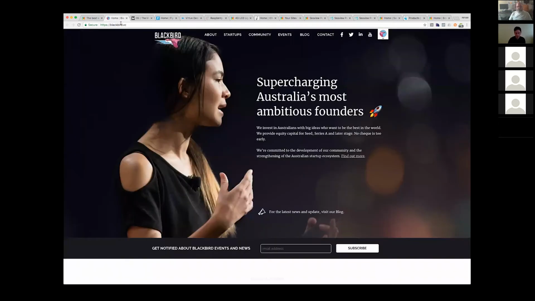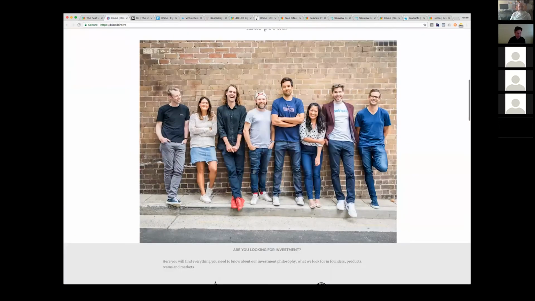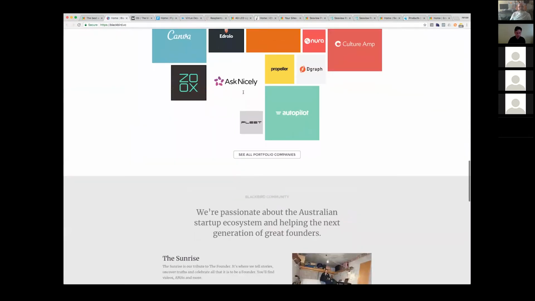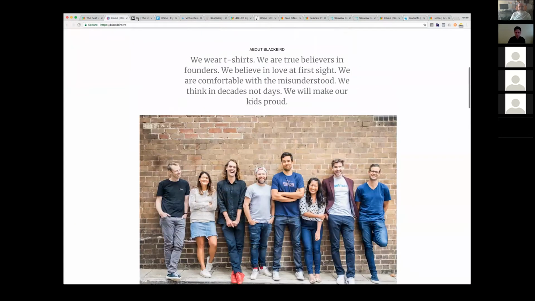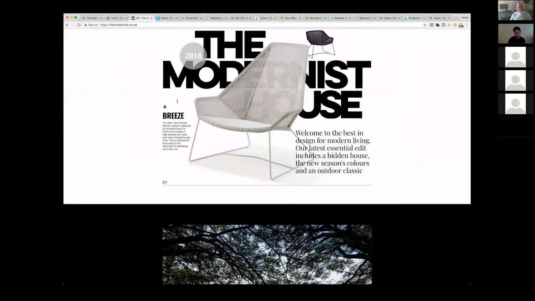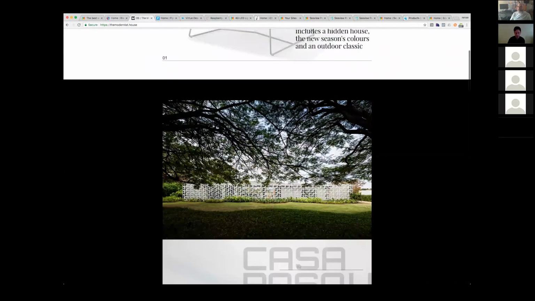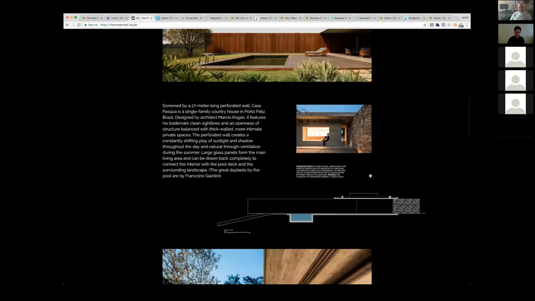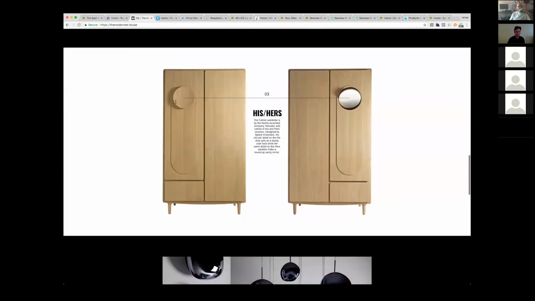This is another website. This is for Blackbird Ventures, blackbird.vc. This is another cool layout for one of the biggest venture capitalist companies here in Australia. It's a simple one-pager, but we like how that looks. This site here is the Modernist House. It's in the United Kingdom. It's a really cool magazine layout from a designer that's coming from more of a print background, didn't have any web skills whatsoever, and has now taken his magazines online to the web, and making use of our animation features there.